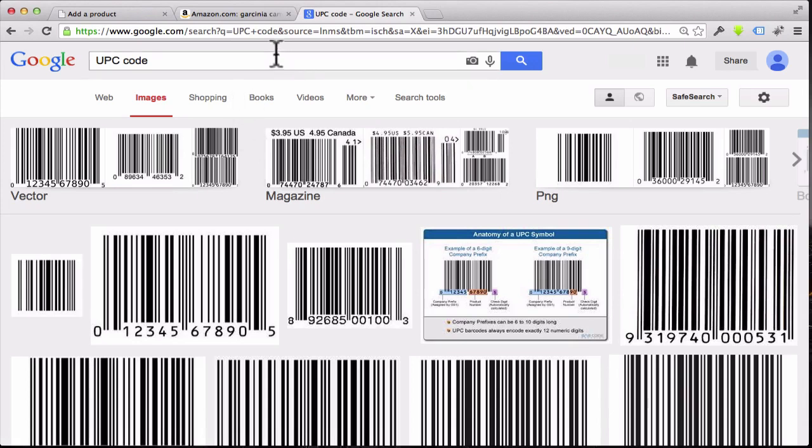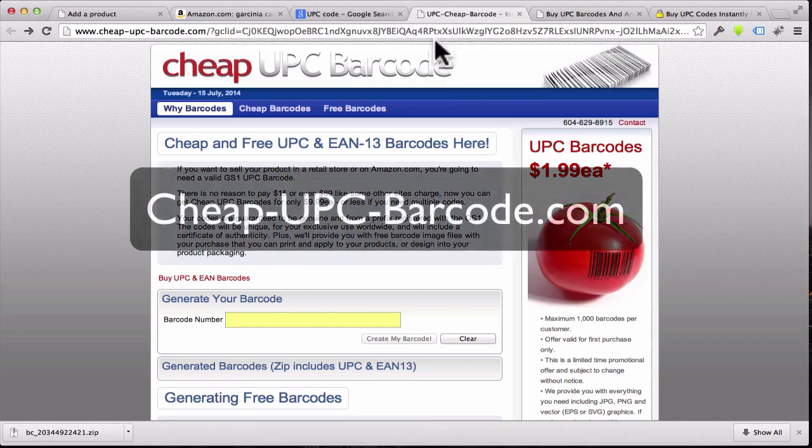So where do you get a UPC code? So very, very simple. Let me show you. So the website I use for my UPC barcodes is this website right here. It's called cheapupcbarcode.com.